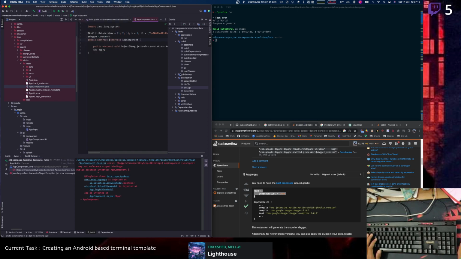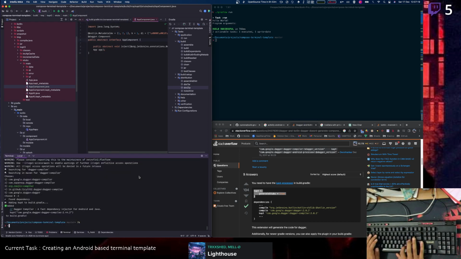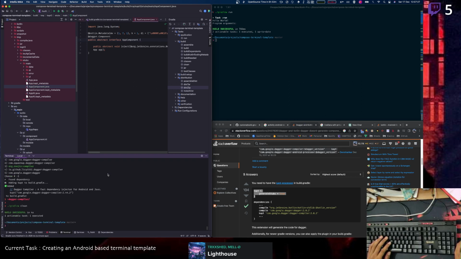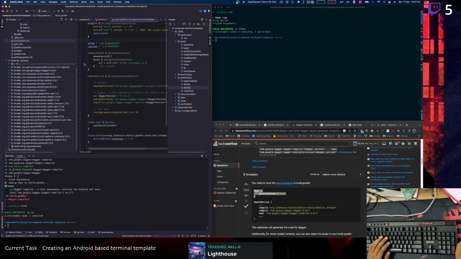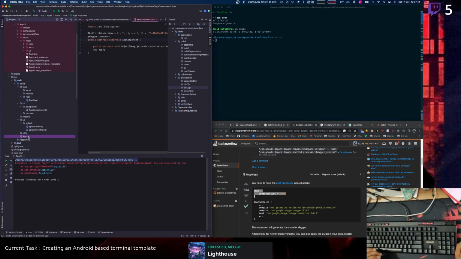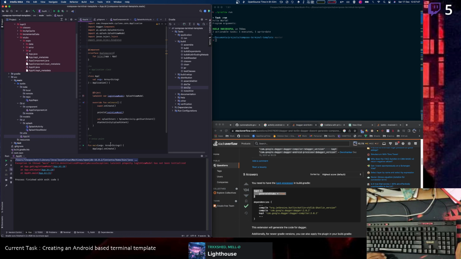Let's do one thing. Let's clean and try this again. Clean. And now when I run this app, oopsie. See, it's not giving the build error. It's just building and not complaining about the Dagger stuff. It's just running. That's it. So we need to rebuild through this.